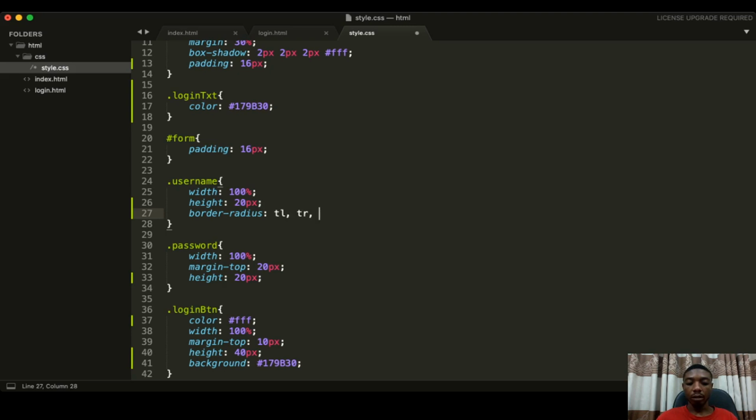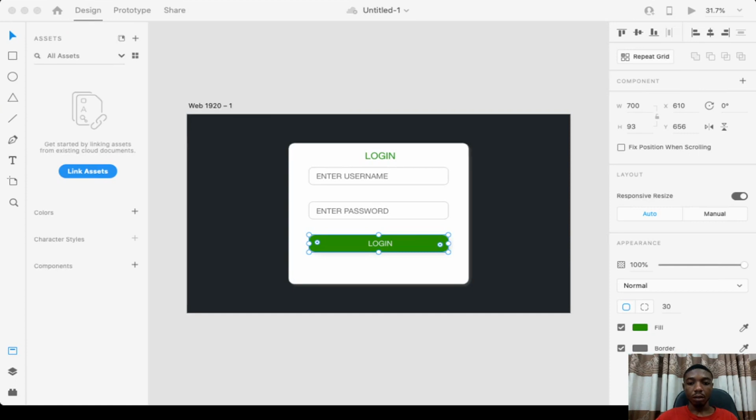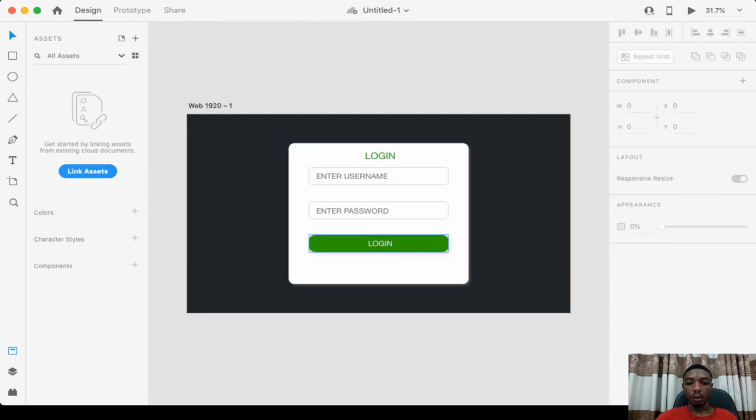Top right, down right, and down left. There are four corners. Hope you can see what I'm trying to mean. So let me show you. You can see from here, we have this place where the mouse is. That's the top left I'm talking about. This is the top right, the down right, and the down left.